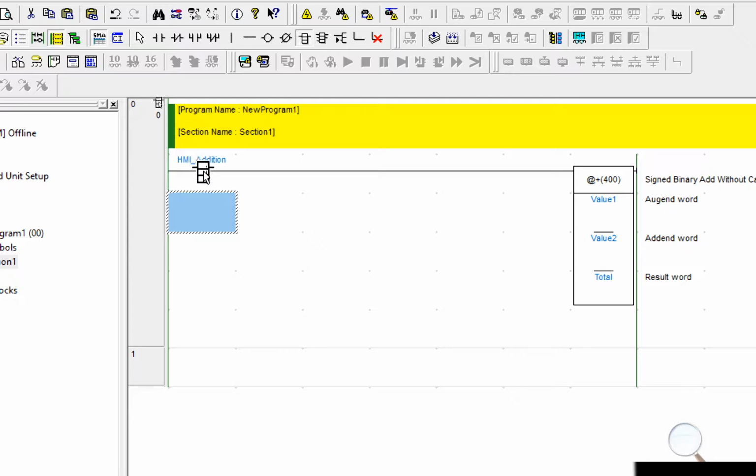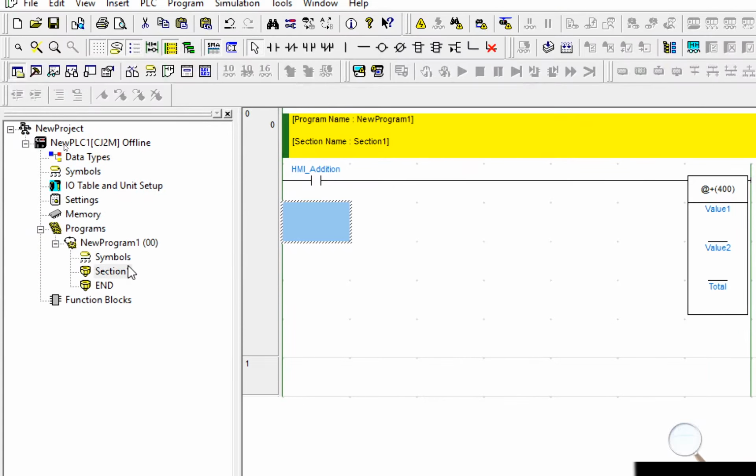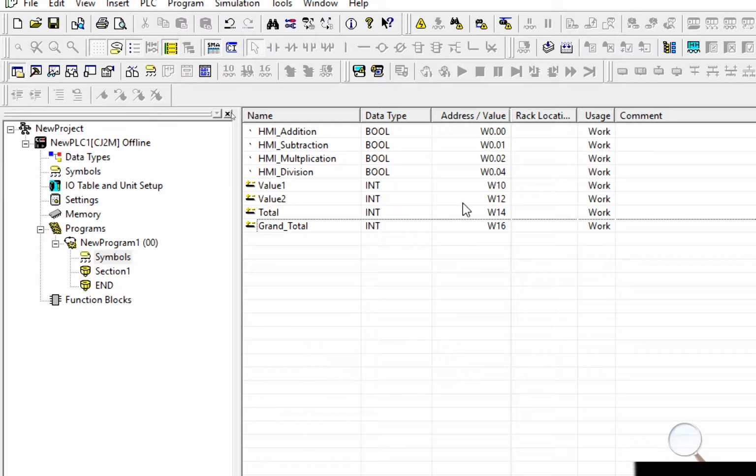So now when someone presses the HMI button addition, value 1 and value 2 will be added together and the result will be inserted into the memory address associated with total, which, if I go back to my symbols, in this case is working bit 14, or word 14.